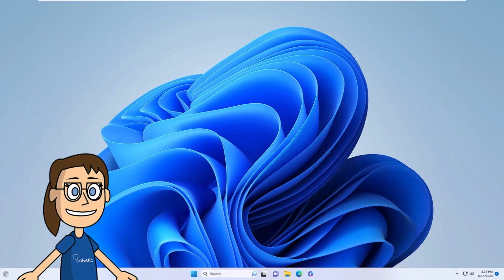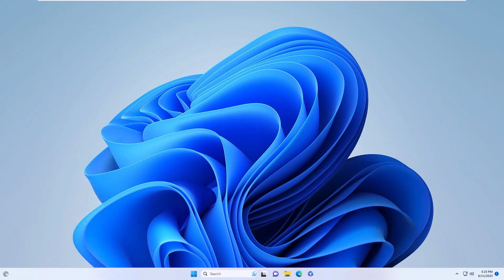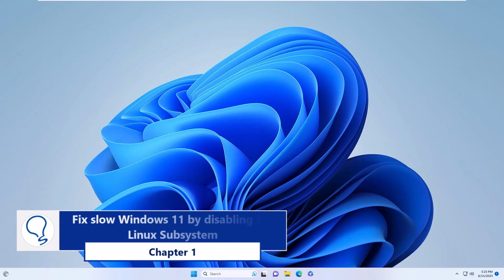Today at Solvetic, we will see how to fix Windows 11 slow boot times using different options. Chapter 1. Fix slow Windows 11 by disabling the Linux Subsystem.